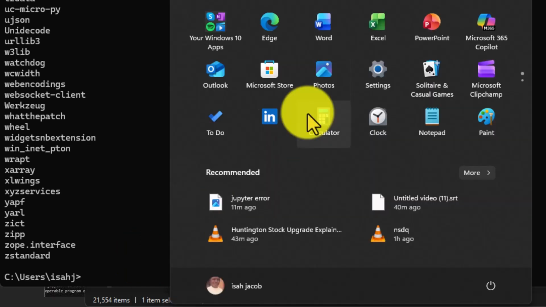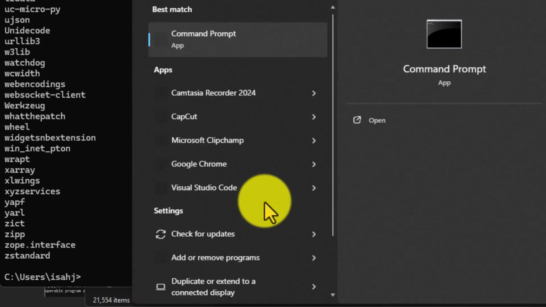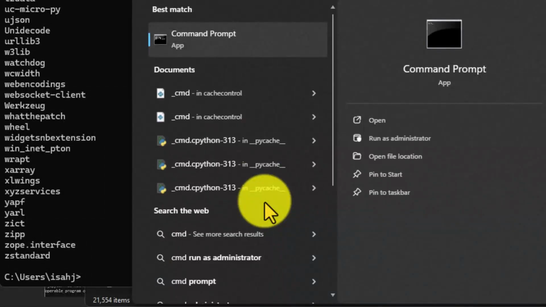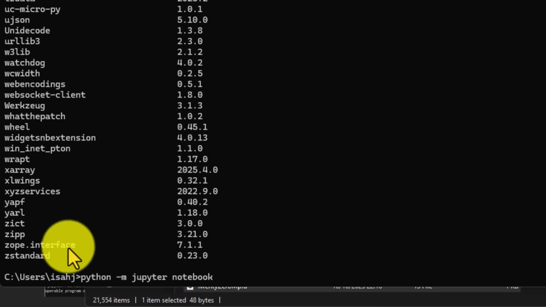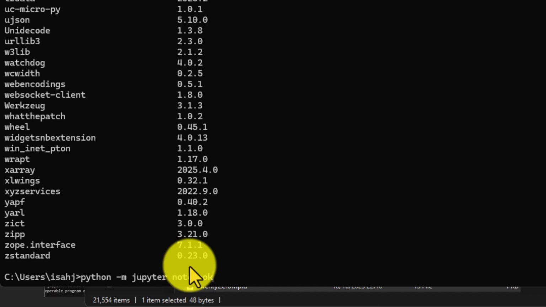module. So if we open your command prompt, in case you don't know how to open it, click on your Windows button, type cmd and hit enter, and your command prompt will come up. Now I want to type python, then the -m flag, and then jupyter notebook like I did before.